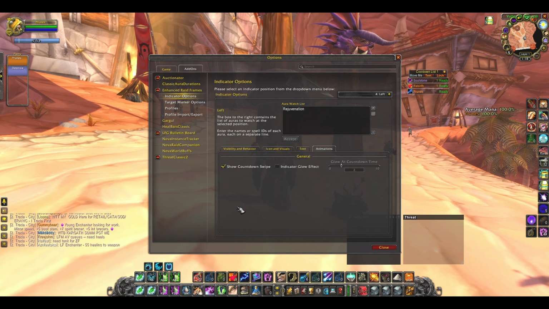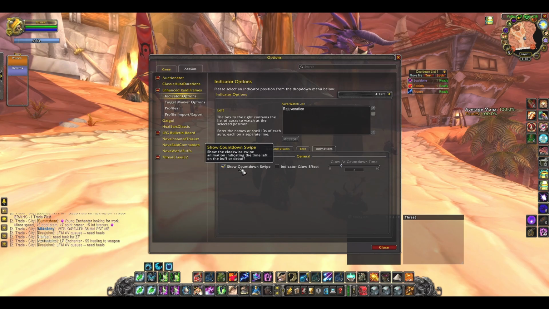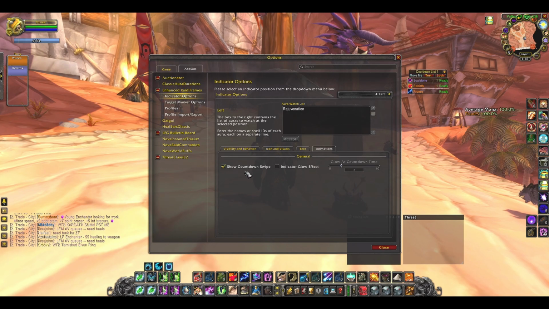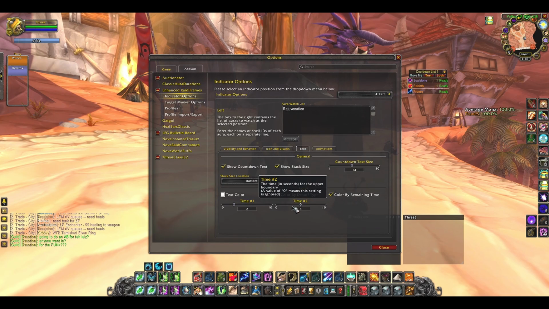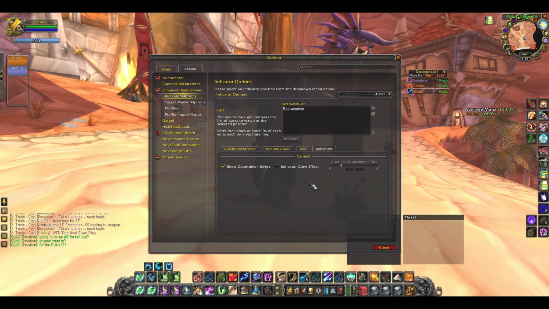And then lastly, it comes standard with this countdown wipe. It's like that 360 clockwise shading of the icon before it expires. But lastly, you can have an indicator glow effect. So similar to the colors that you can change at different time intervals, you can have a glow effect at a certain time interval as well.